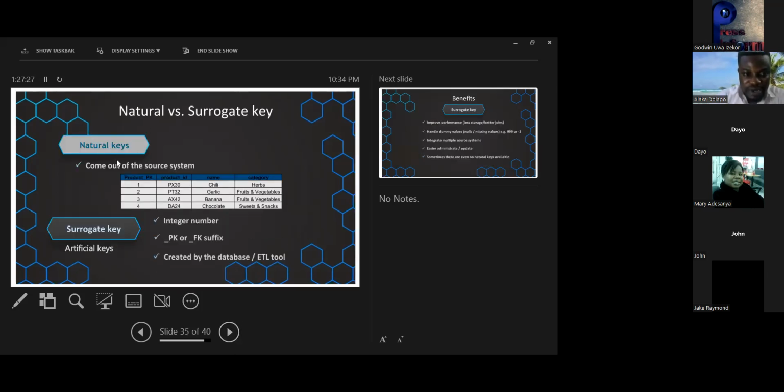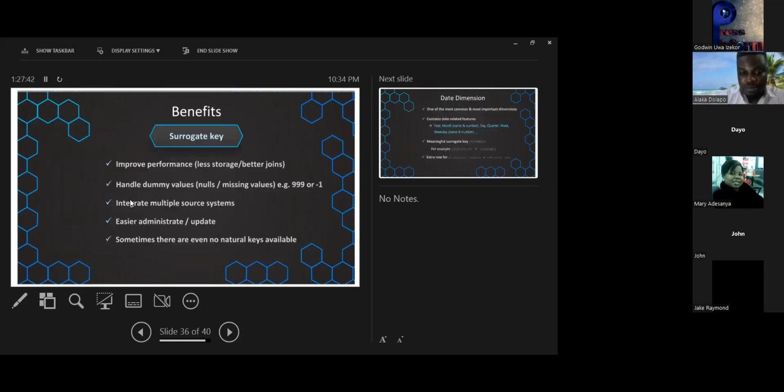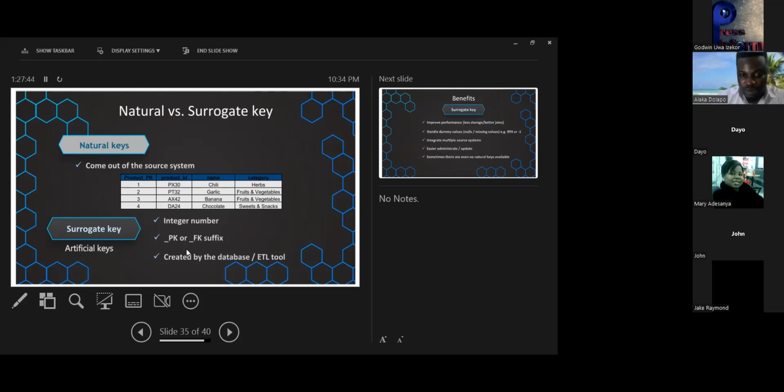So look at this. The natural key comes out of the source system, it comes like that. And this is a surrogate key. A surrogate key is an artificial key. It's an integer number, and the standard is that when you are writing it, you have this underscore PK meaning primary key, and FK meaning foreign key.